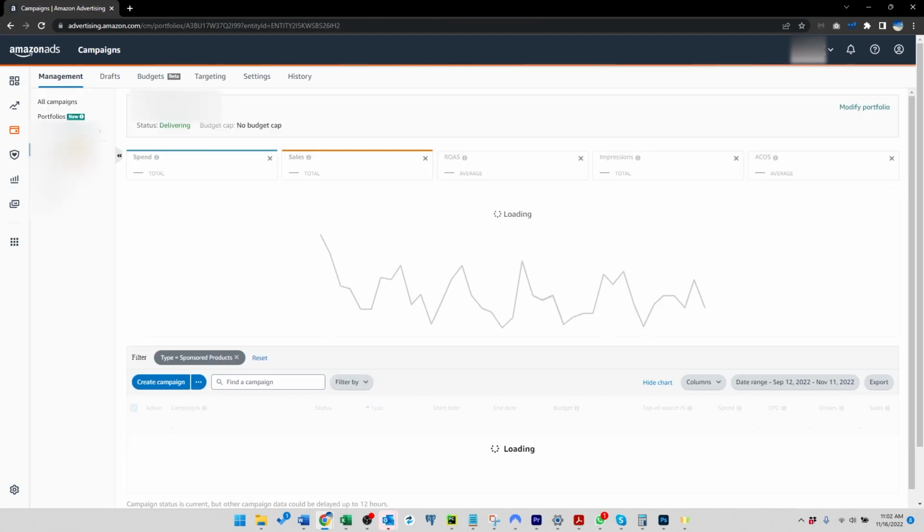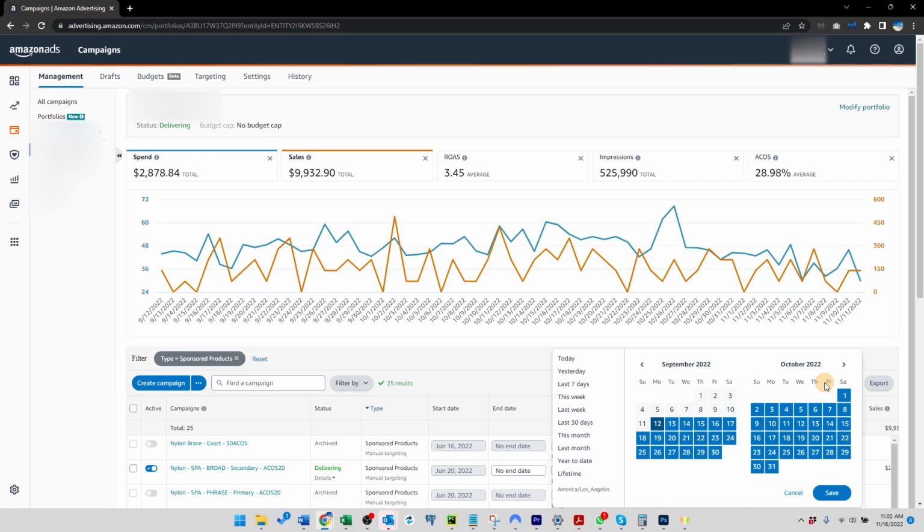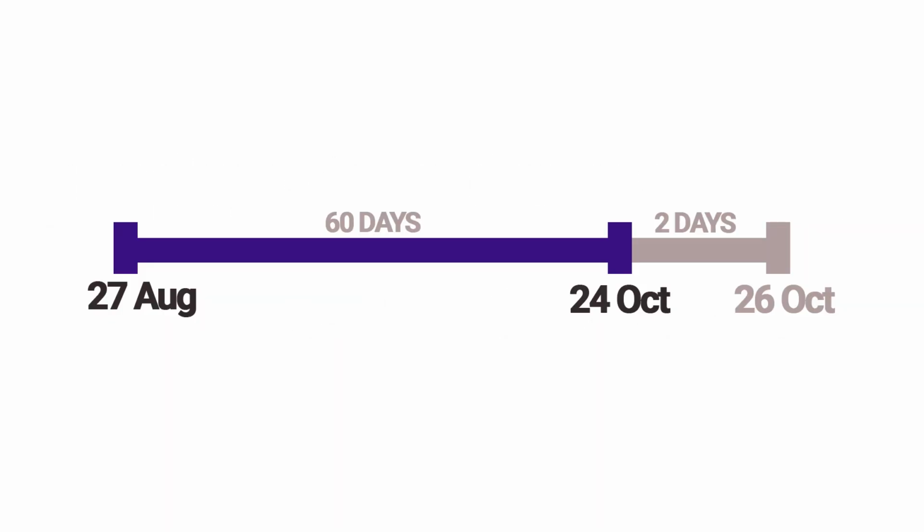can skip that. But then we want to change the date range, and we want to cover the 60 days ending today minus 2 days. Let's look at an example. If today is October 26, then today minus 2 days would be the 24th of October. So we set the date range to cover the 60 days starting 27 August and ending 24 October.